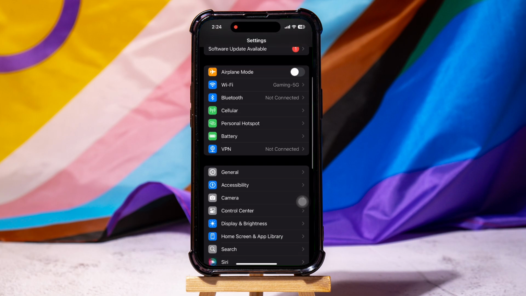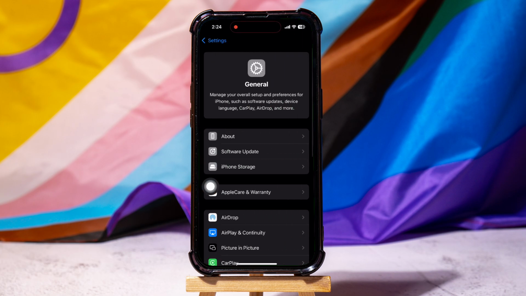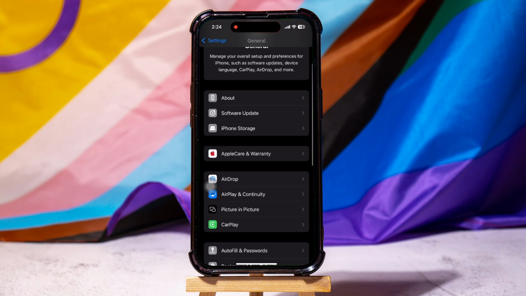Then, scroll down a bit and find the General option from here. Once you find it, tap it. From here, you can manage all your overall apps and preferences, such as software updates, device language, CarPlay, AirDrop, and more. Now, scroll down a little and tap on the AirDrop option.